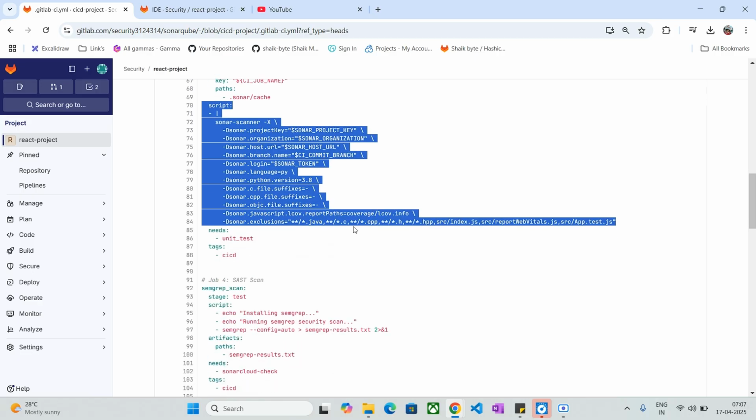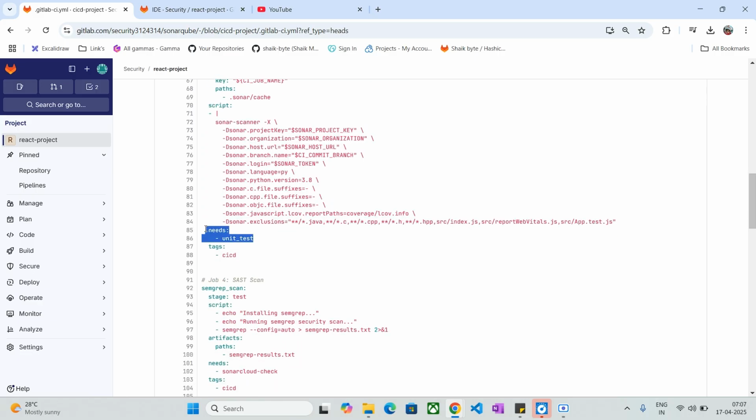and now we can see the report. And if we'd like to run this entire sonar scanner, I need the job dependency. So the unit test job has to be succeeded and executed. And now we have the tag. So this is where we are calling our docker runner, and it gets executed.